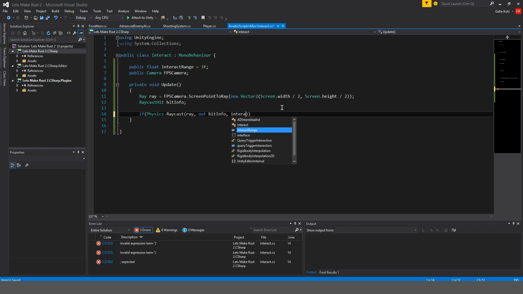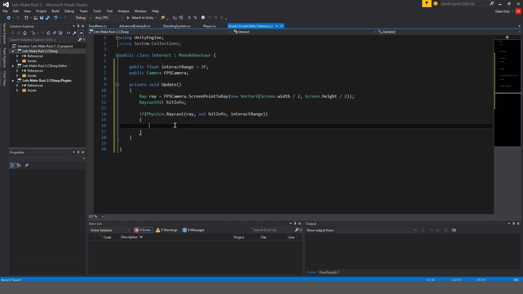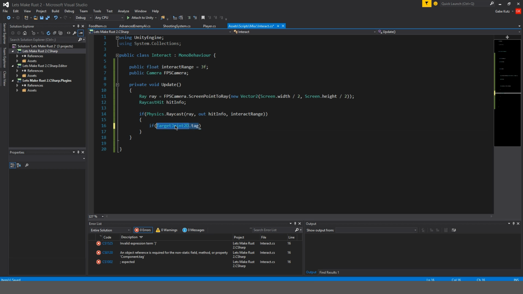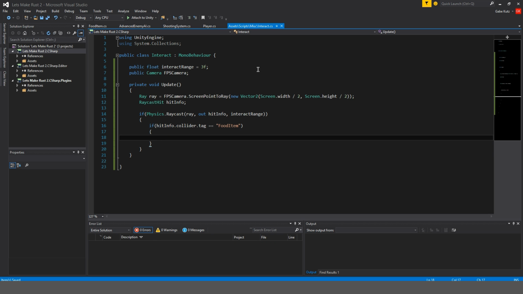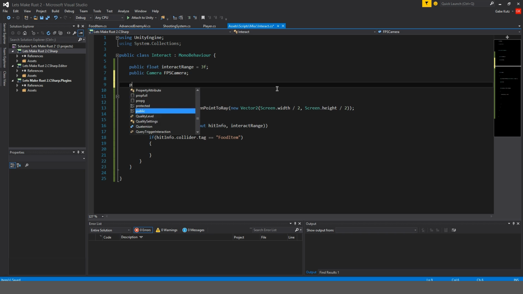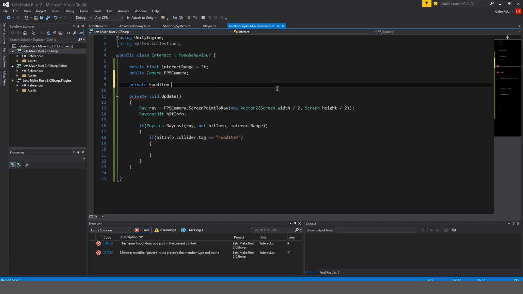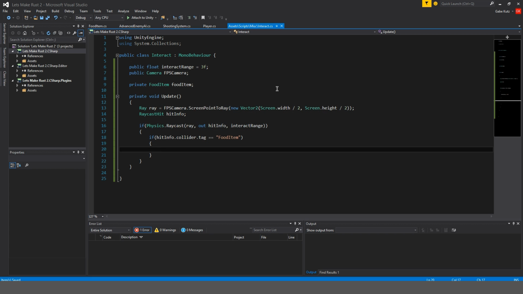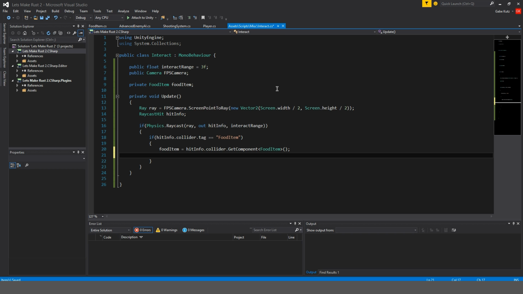And interact range. Okay. So in here we're gonna do if target dot, oops, I always do that with raycast. If hit info dot collider dot tag is equal to, we're gonna do food item, and open that up. We're gonna now have to access that food item script. So I guess we can go and make a private food item. So food item equals hit info dot collider dot get component food item.